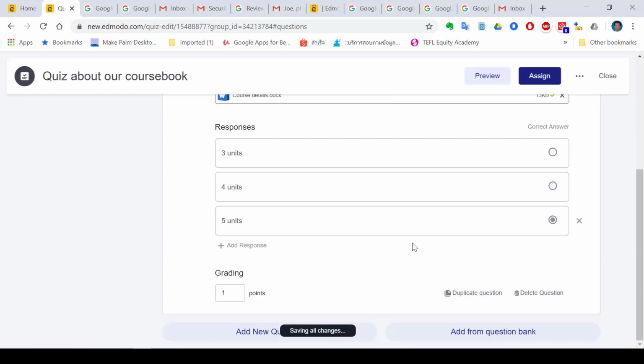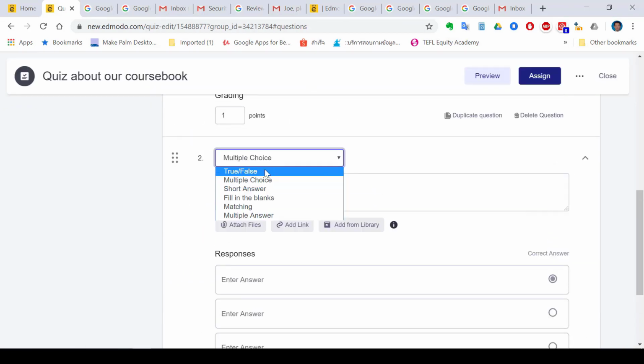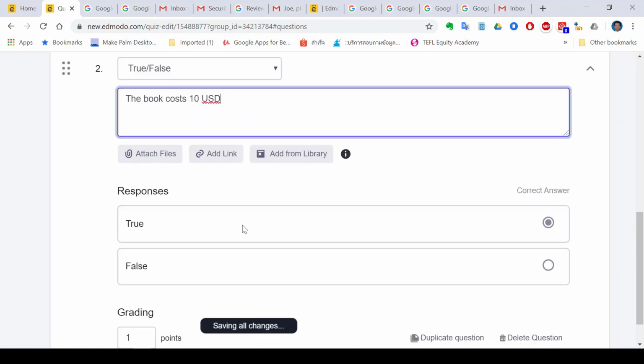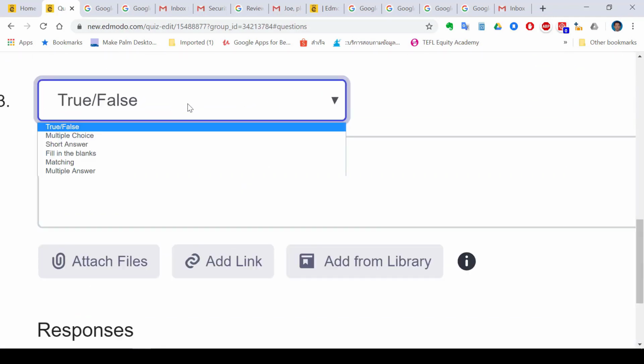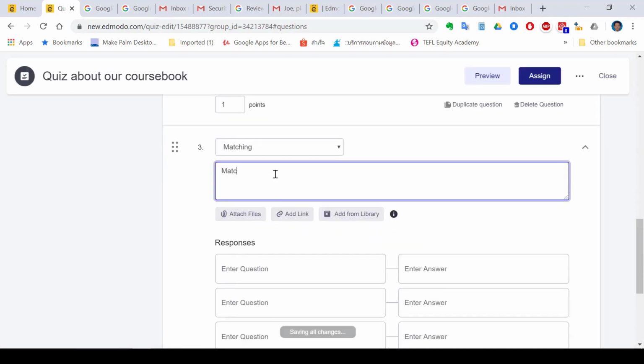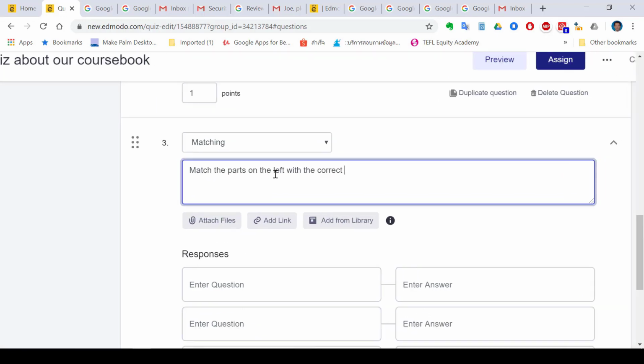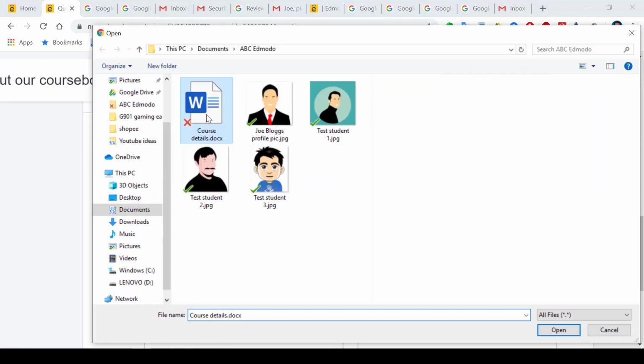But setting up a quiz on Edmodo is extremely simple. It doesn't take a long time, and one of the good things is all of the scores of the students are saved onto Edmodo for you, and you can export those to an Excel file. So it's very simple.